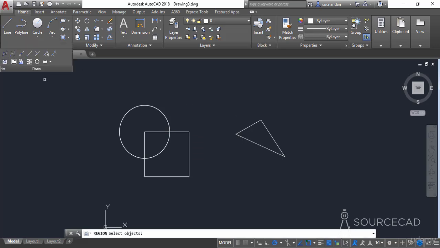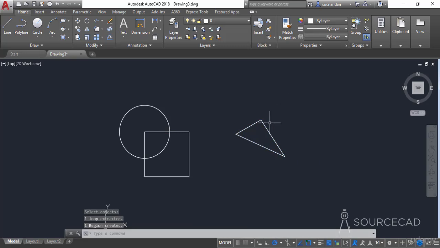Let's now go to the region tool and select all of these objects and press enter. Now when I move my cursor, you can see that we have a region here as seen on the tooltip, and the complete geometry will be selected. So in all of these three cases, we had completely closed geometry. That's why I was able to convert them into regions, and that's one of the conditions which needs to be fulfilled for converting an object into a region.